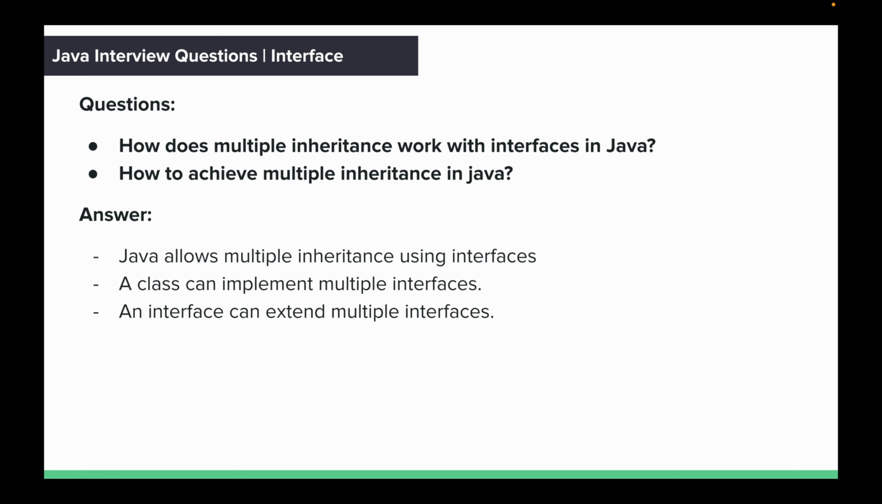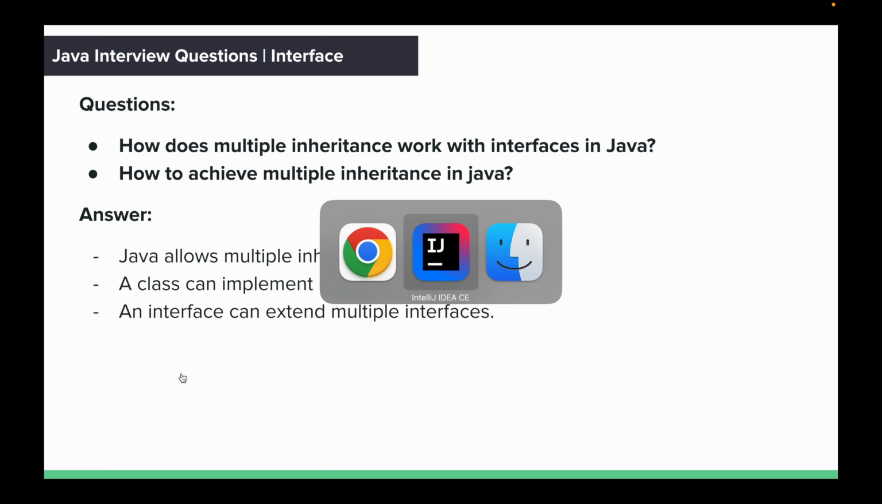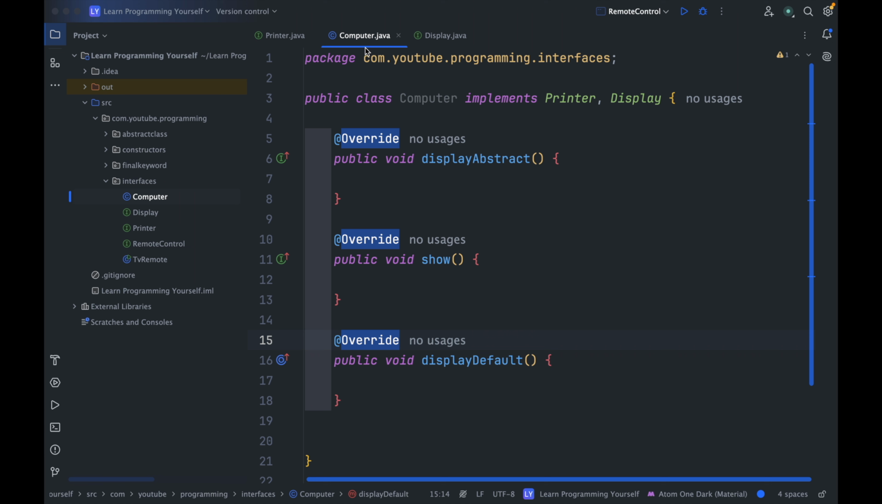Now, the next question that we may get around is, how does multiple inheritance work with interfaces in Java, or how to achieve multiple inheritance in Java? So again, it is pretty simple. Just now we saw the example. If I go back and show you the computer class, we are implementing multiple interfaces like printer and display. So over here, we are achieving the multiple inheritance.